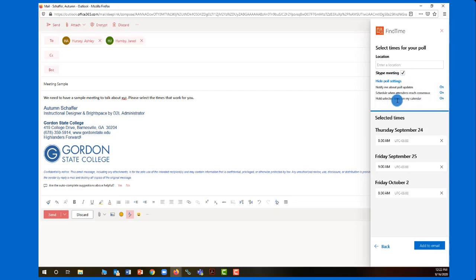You can choose to set these different poll settings as well. So notify me when poll updates, schedule when attendees reach the consensus, as well as hold selected times on my calendar. So the first one, notify me about poll updates. Anytime anyone gets this email and responds to the poll of when they're available, it's going to notify you and let you know, hey, Jared responded to the poll. This is what he said. So if you want that information, you can leave it on. If you don't, then turn it off.